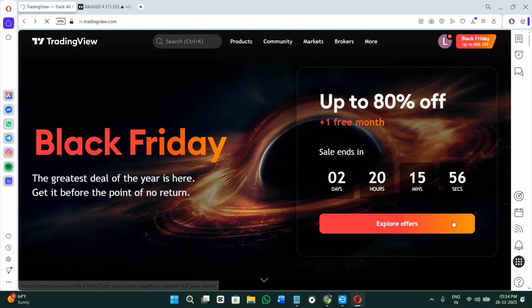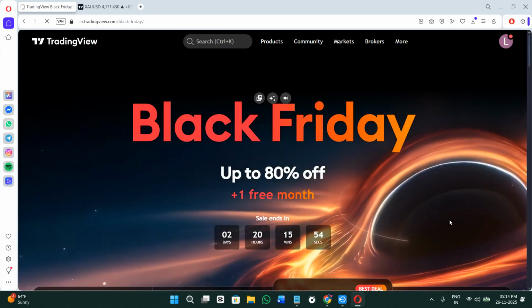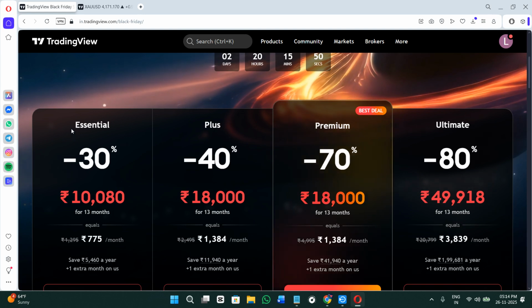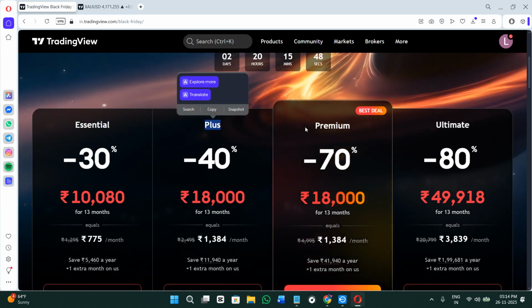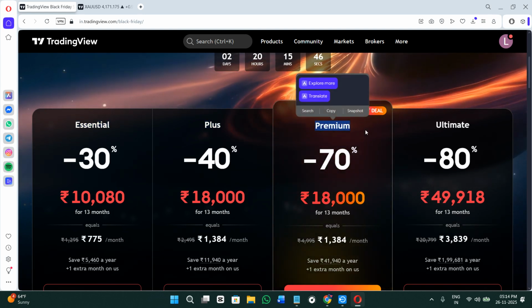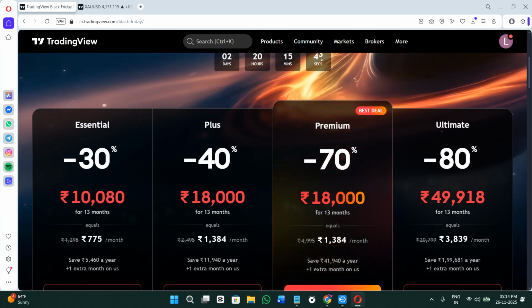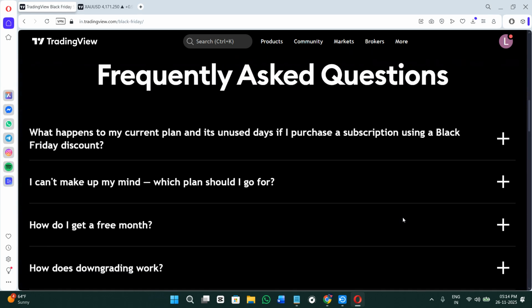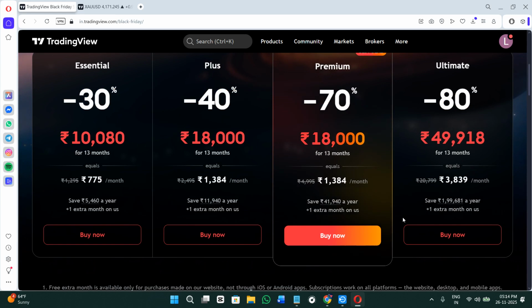Once you come here, simply click on the option of explore the offers. Over here, when you look for the options here, you will see they have the Essential plan, then they have the Plus plan. Their most valuable plan is their Premium plan, and then they have the Ultimate plan. So among these plans, you just have to select the one which you want to purchase. Then click on the option of buy now.